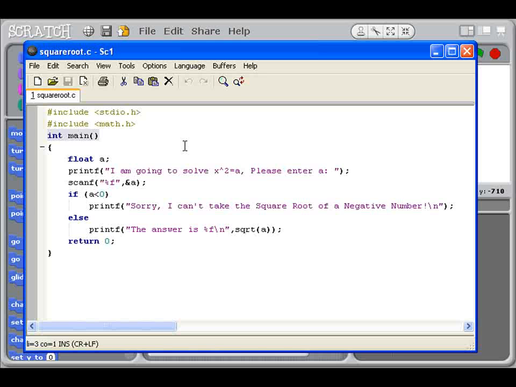So we come in and we're going to have a variable just like we did in our Scratch environment, which I called A. It's a real number. In C, you have to tell it what type of variable it is. It won't automatically adjust. So since we're going to be taking the square root of a number, we're going to assume that they can enter any real number as opposed to an integer. So it's a floating point number.